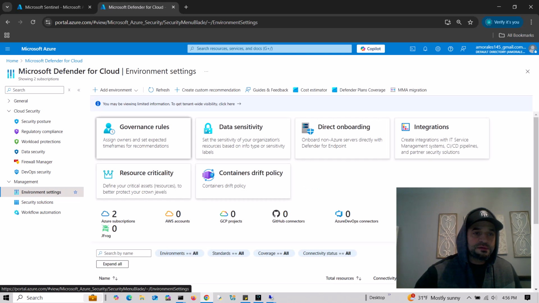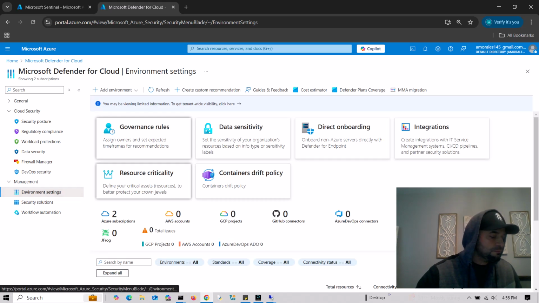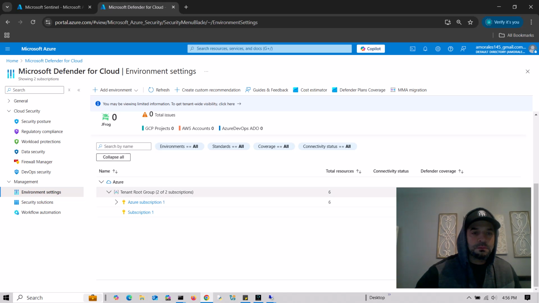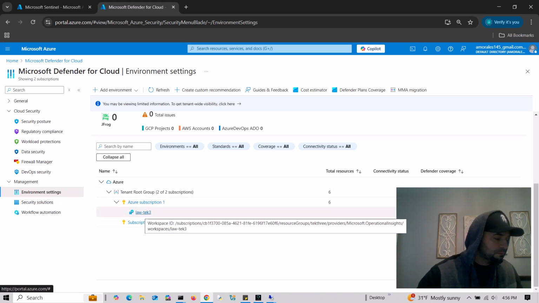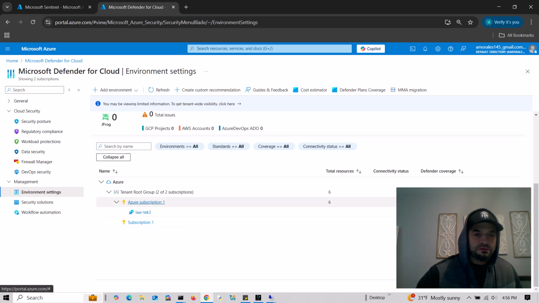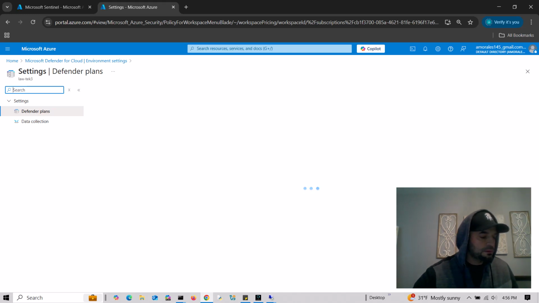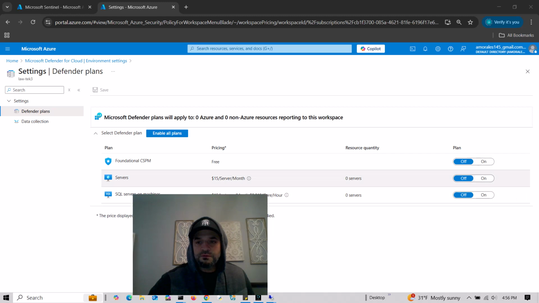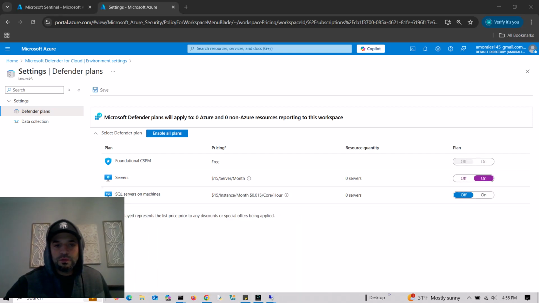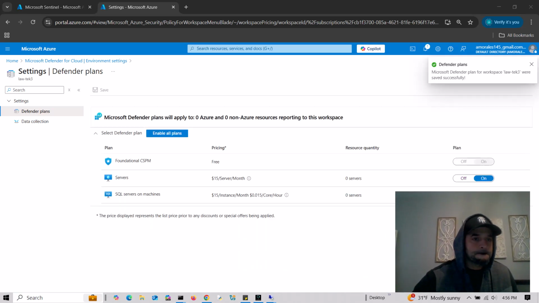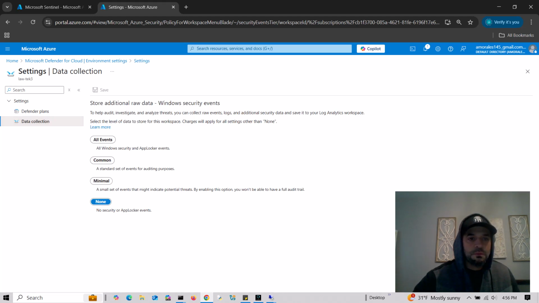I'm going to go to Environment Settings. So go to your subscription and go to your Log Analytics Workspace. We're just going to make sure that servers are on and SQL servers is on as well. Save that. Data collection, and we're going to select all events. Save that.